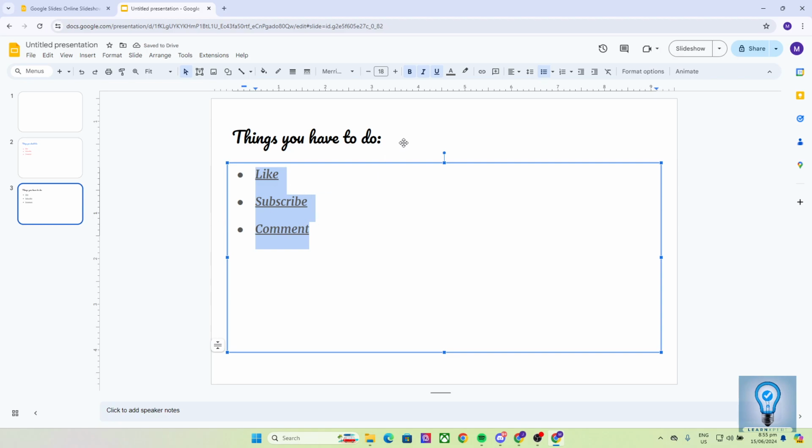Now to decrease the font size, all you have to do is to head over to the section of the upper panel. As you can see, we have the minus icon and the plus icon. If we use the minus icon, it will decrease our font size by 1 point usually, and then the plus icon to increase the font size.